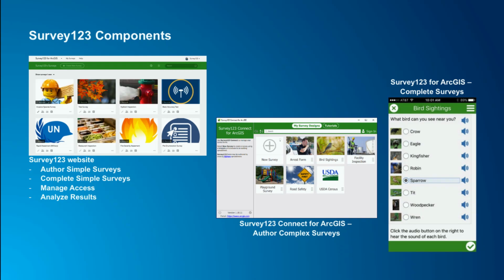And then the final component is basically called Survey123. Unofficially, it's the Survey123 field app. You take the application out in the field on your mobile device, whether it's a tablet, laptop, mobile phone, and this is the application the end users will be using to complete the surveys.